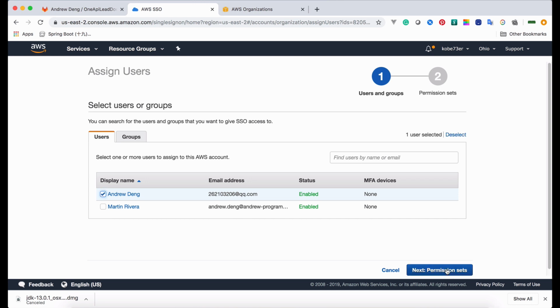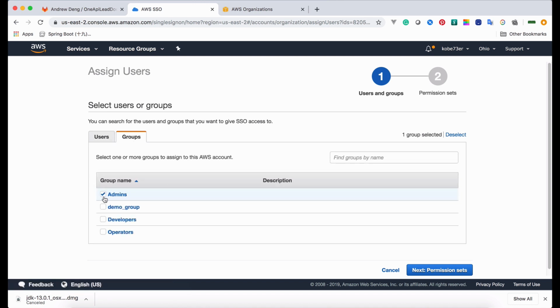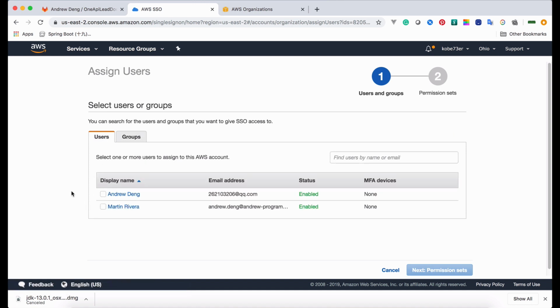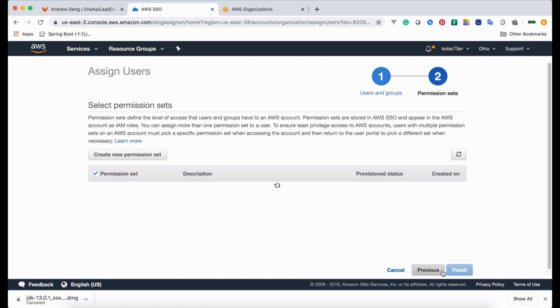And next thing, we just give it a permission set. Also, if we don't want to assign to a user, we can assign the AWS account to a group. For example, if we assign the account to the admin group, all the SSO users in the admin group will have the same authority. So let's say we want to assign the account to Andrew, and next we need to create the permission set.